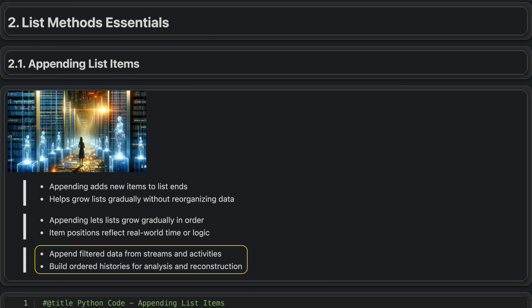Appending means adding new, relevant items to the end of a list so you can build up data over time while keeping its order. It is widely used in tasks like processing server logs or online transactions, where only important entries are added for later analysis.